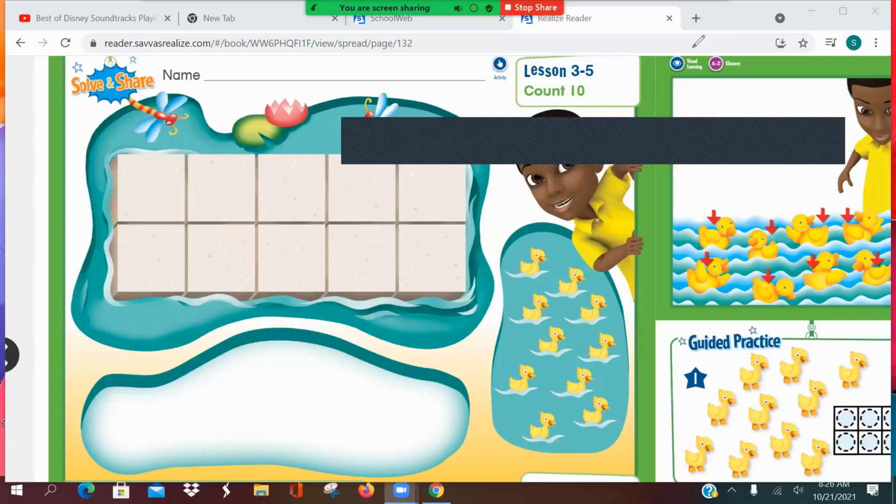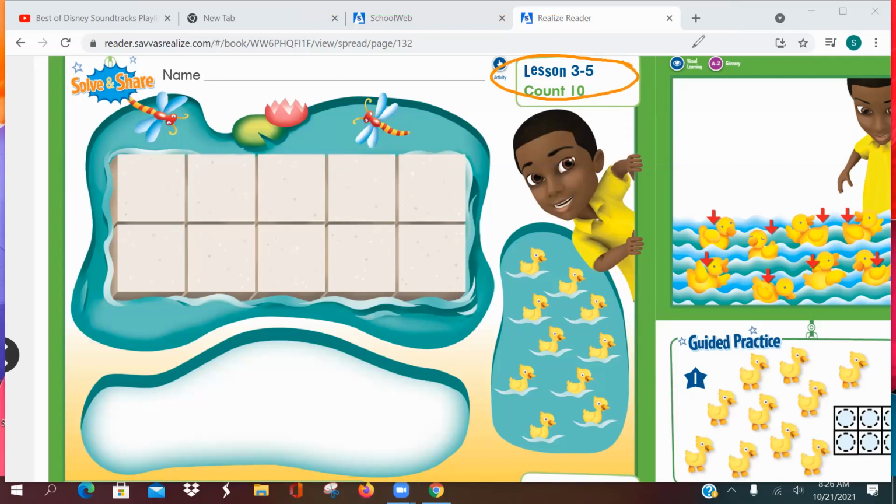Hi, superstars. It is time for math, and we are on lesson 3-5, count to 10. So we're going to learn to represent a group of 10 in different ways.